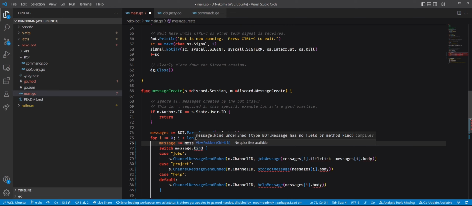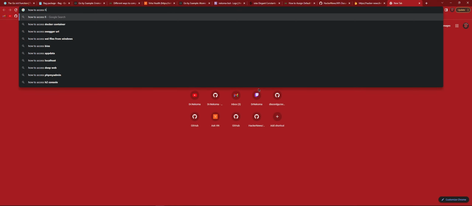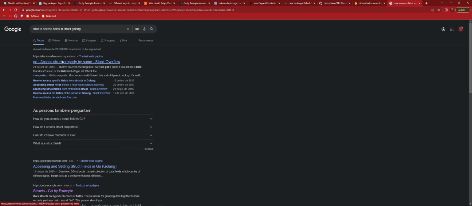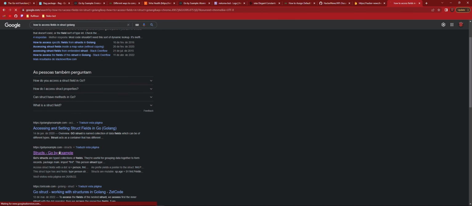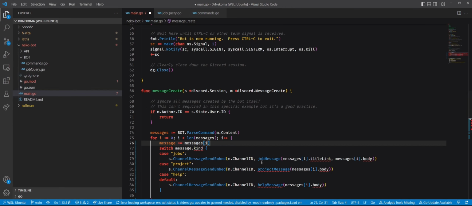Python people. Okay, so how to access fields in structs in Go? How do, yeah, it's dot. It's definitely dot. What the?